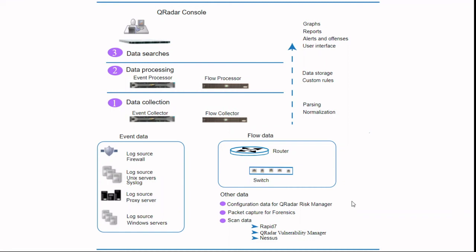The event processors are also responsible for streaming live data to the console. This is immediately available on the log activity section of the QRadar console. These events are not replayed from the database but are operated on in a live or real-time fashion. However, they are also stored for persistence in the database.